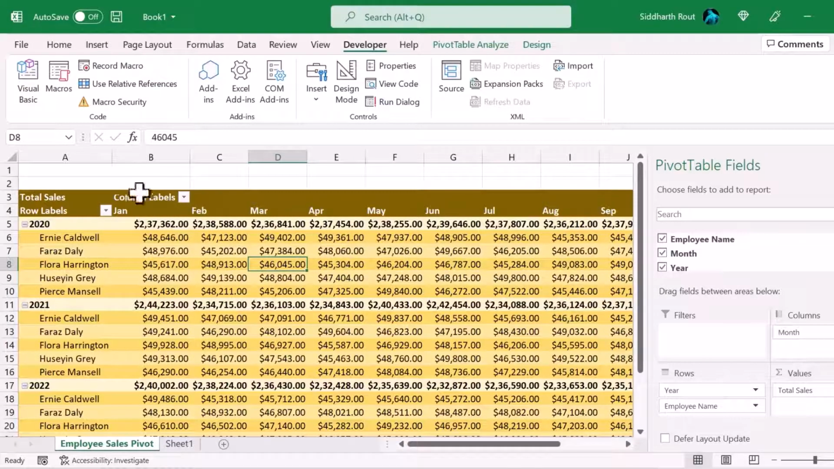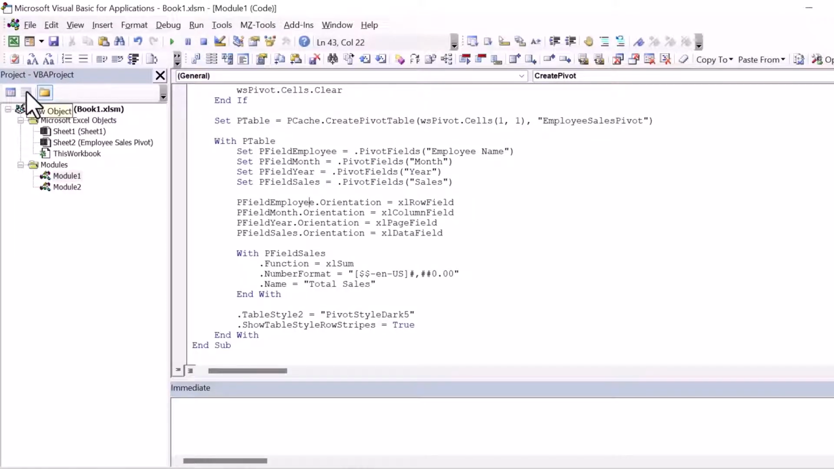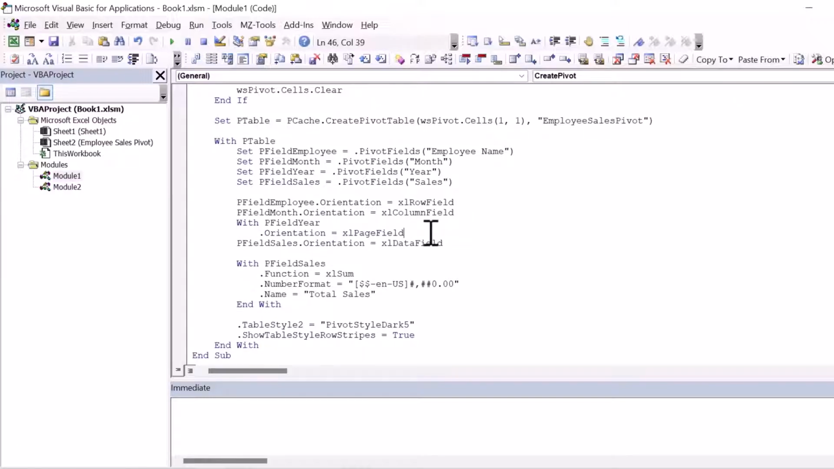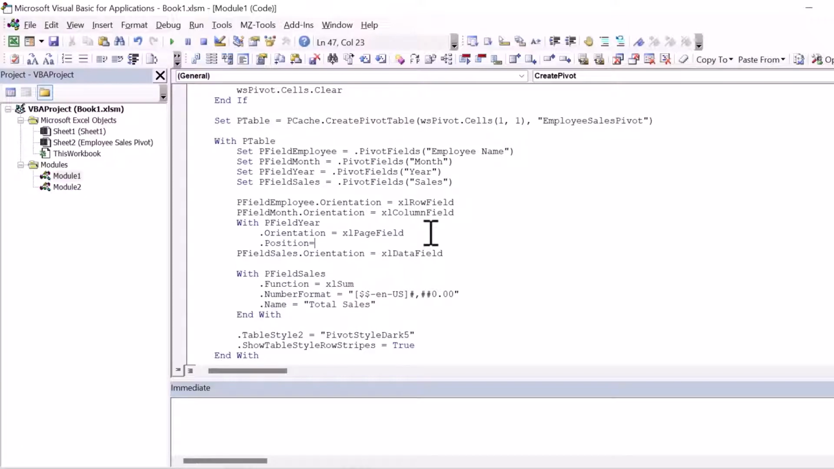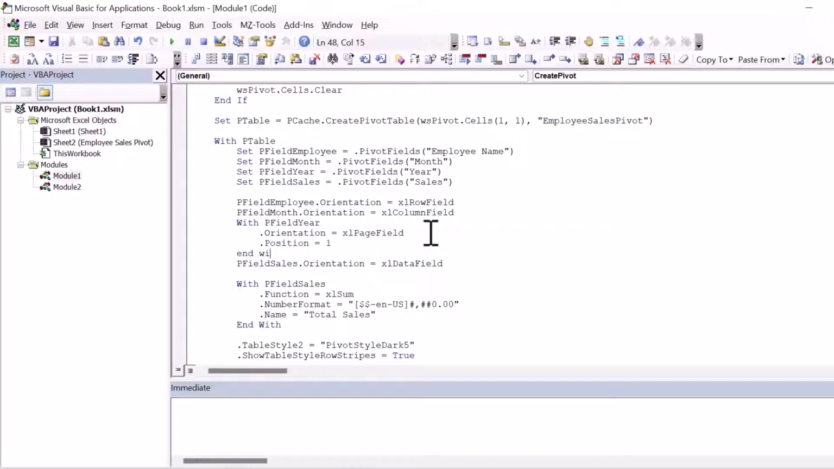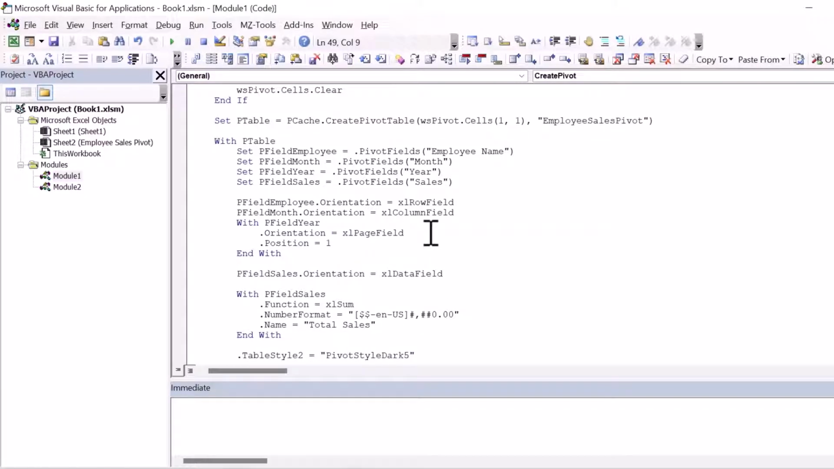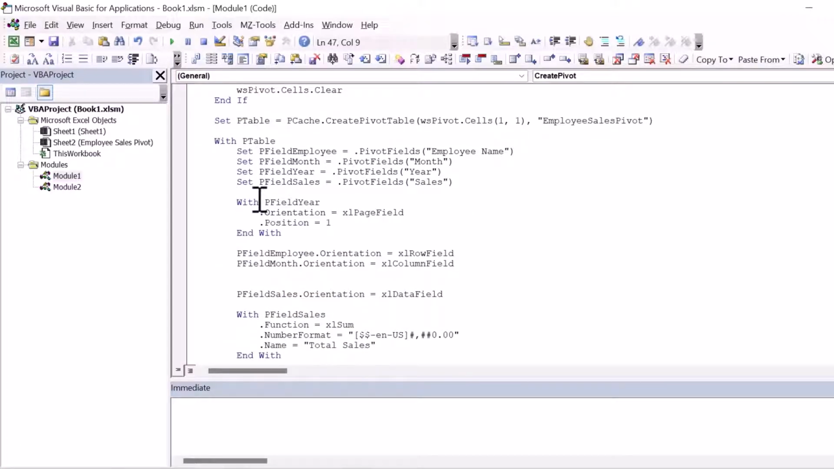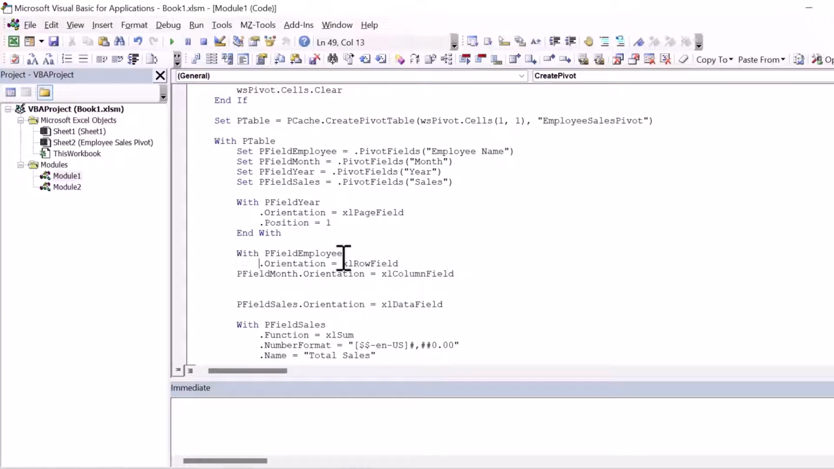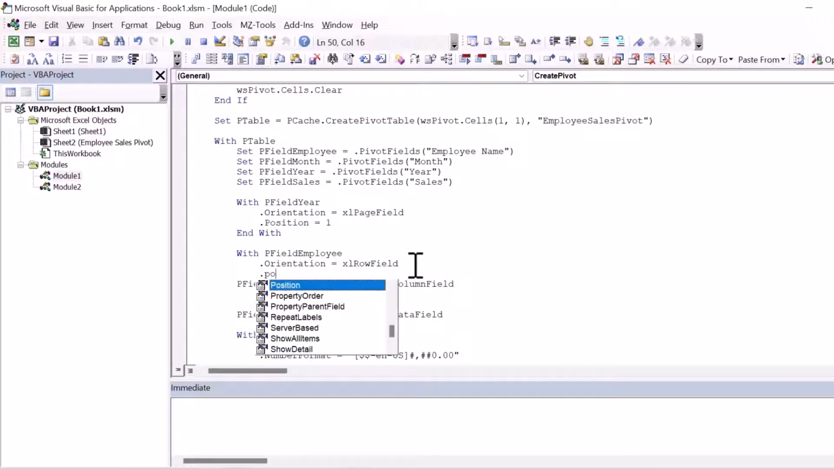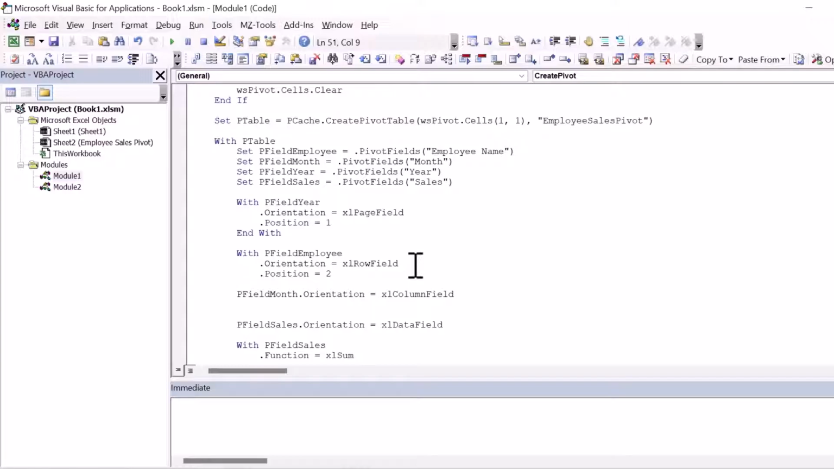Let's go back. Here, what I will do now is I will change the orientation of the field year, which is here. So I'll type With pfield year .Orientation = xlPageField, .Position = 1, and End With. Below the year, we want the employee name. So I have to actually move this before the employee name. And then I will repeat the same thing that I did with pfield year. So I'll type .Orientation = xlRowField, .Position = 2, End With.